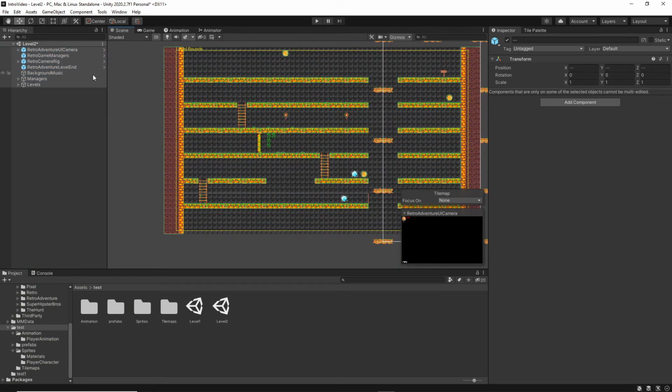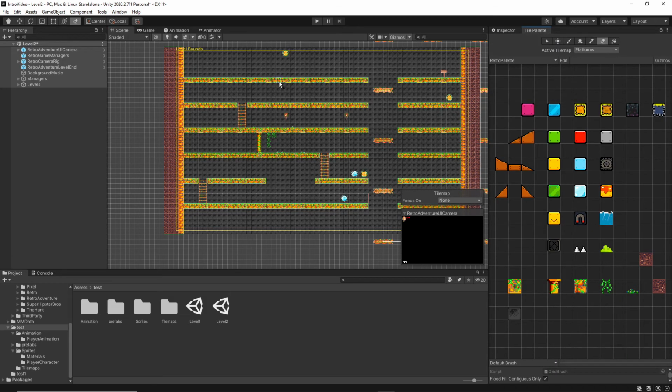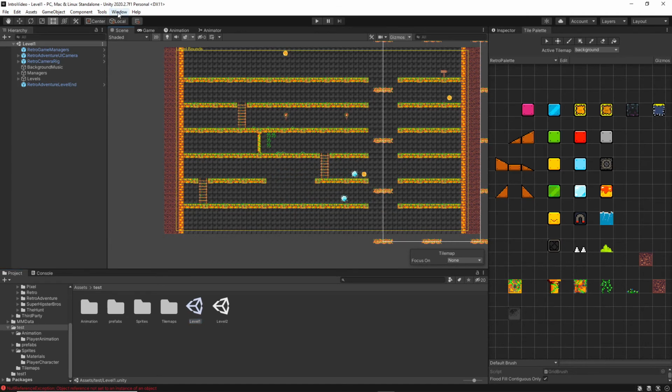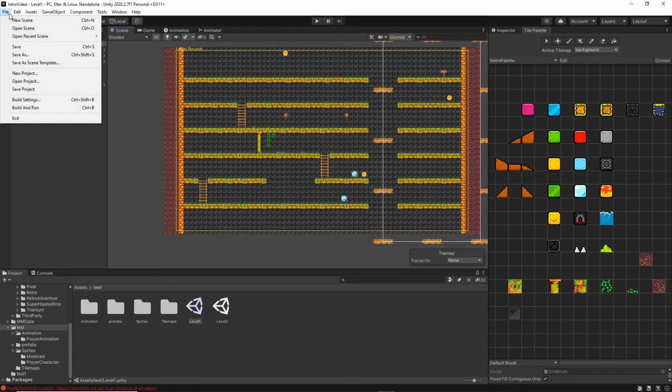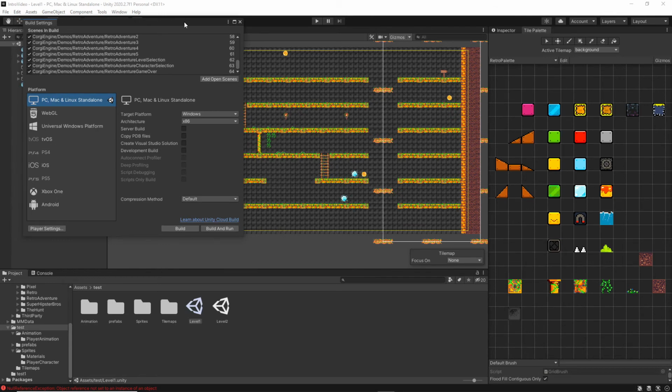And what I am going to do is delete some of the platform up here, just so we can see the transition. Go back to level 1. We have to go into build settings and we have to add our scenes. So we've added level 1 there.